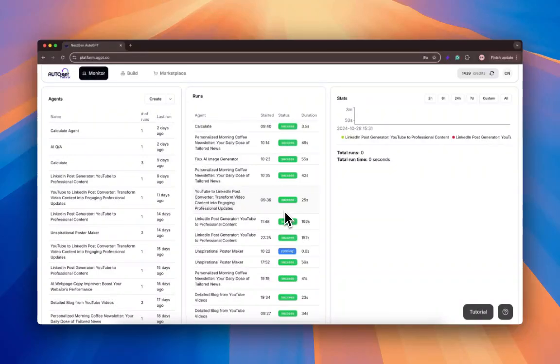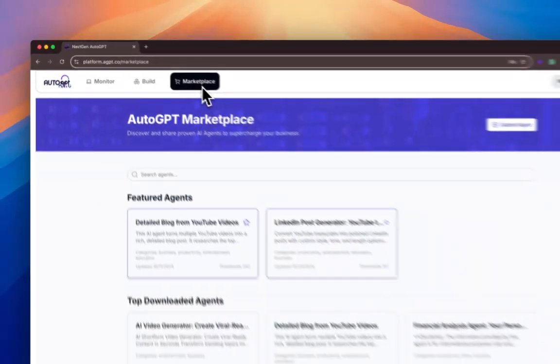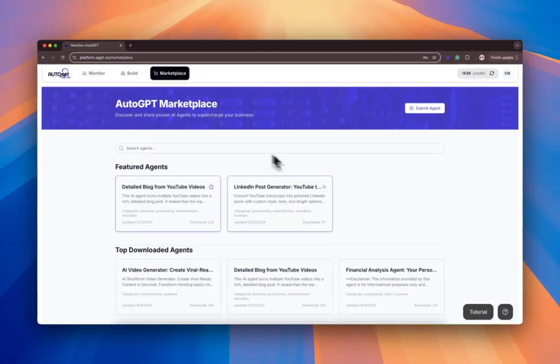In this video, I'll be showing how to download and import an agent from the marketplace. This is for our local hosting users. So first, you want to go to the marketplace. For local hosters, once you click the marketplace, it'll be a pop-up.